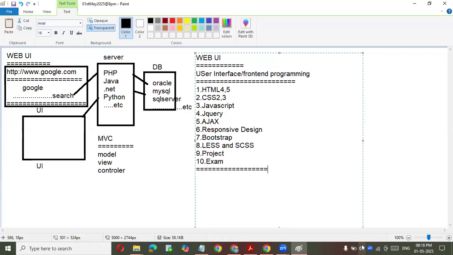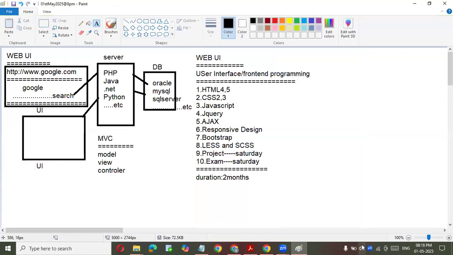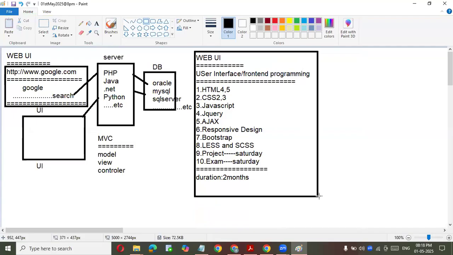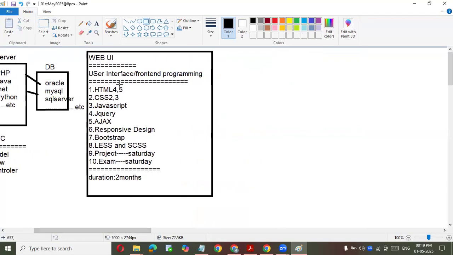So the total duration of my content will be 2 months. On alternate Saturdays, I'll continue with the project session. Monday to Friday, I'll continue with the topic sessions, and Saturdays with the project session. In the last two sessions, I covered what UI is and the use of each topic. For each topic, I showed you brief information and one example in the last session.